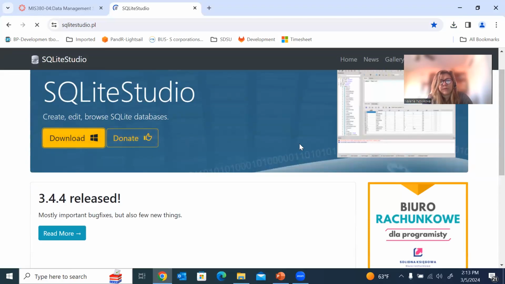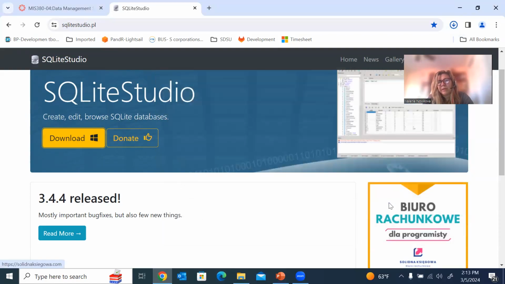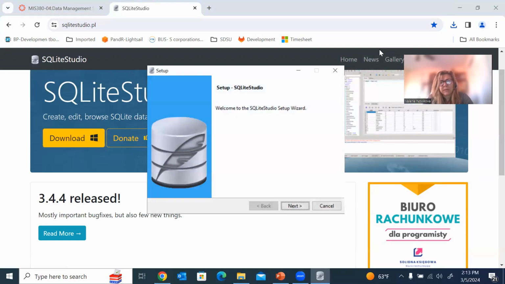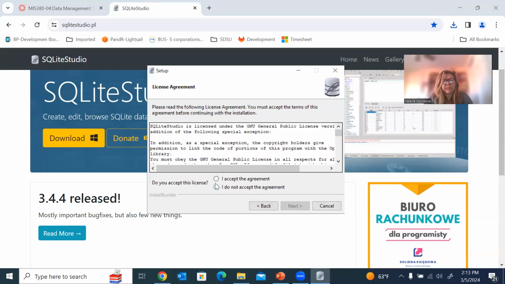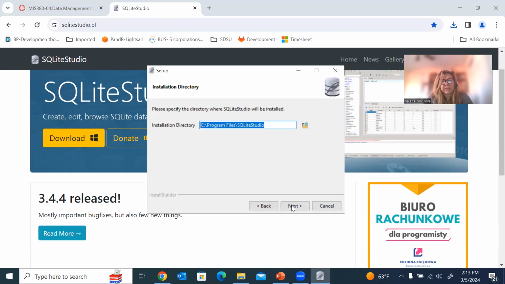I'm going to put it in the same folder. It's just more convenient for me. So I'm going to put it here, and then I'm going to install it. It's going to ask me to go through the basic installation. Then I'm going to accept the agreement, say yes, and put it in the program files. So finish and install it.